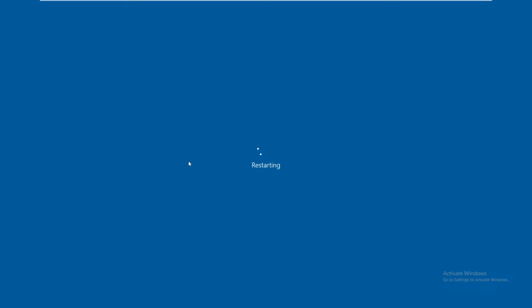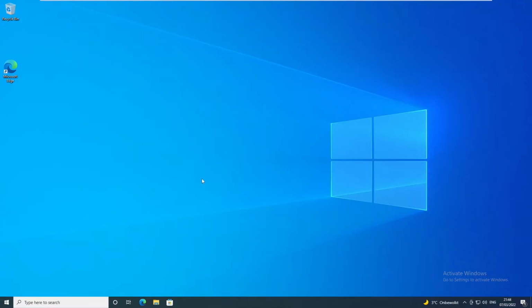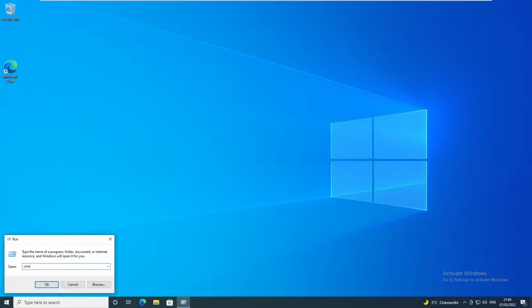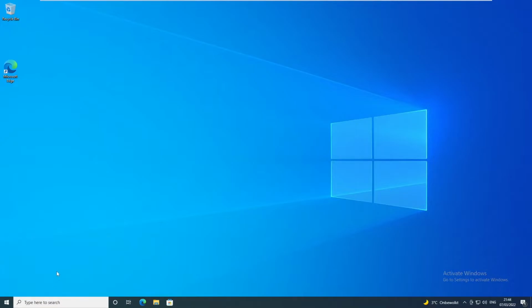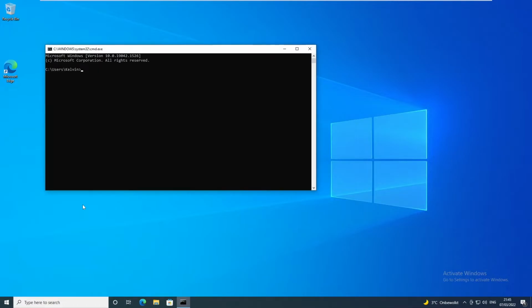After changing our host name, we can now update our device. After restarting, what we need to do is go back to our command prompt. Let me enter CMD and then click OK. And then we can check if our device host name has effectively changed. If I enter hostname again, you can see at this moment our hostname has been changed to C001.